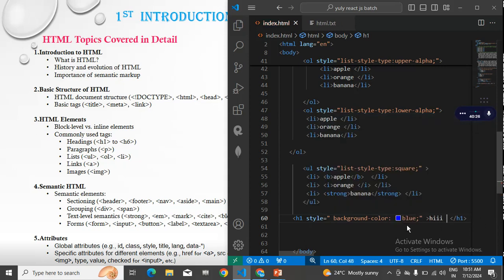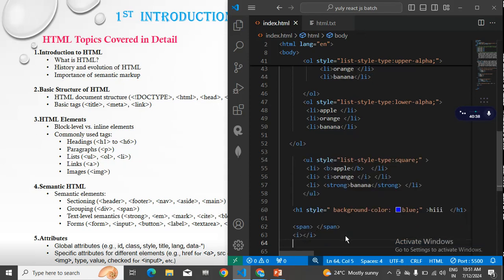Okay, and I'll take another thing called a span tag, or I can take an italic tag, or a bold tag. All the formatting tags also I can take. So all the formatting tags that we have. So you might ask, what is the main thing?